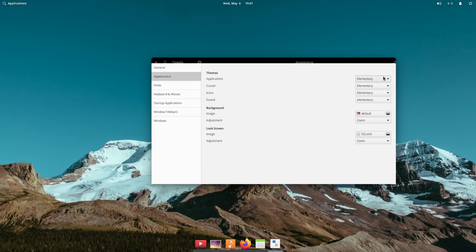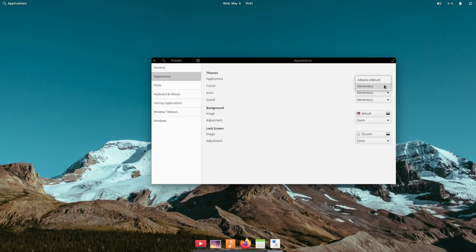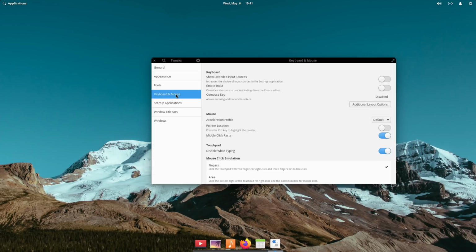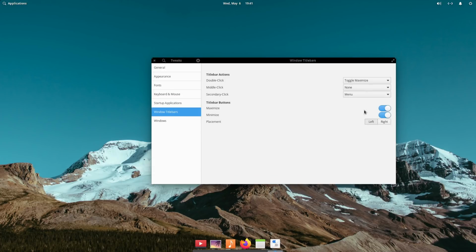So you can select your various application themes. If you wanted to go with different themes than elementary, you can go ahead and choose those. Here's our cursors. Here's our icons. You can use various sounds. You also, though, have the ability to add your minimize, maximize button.